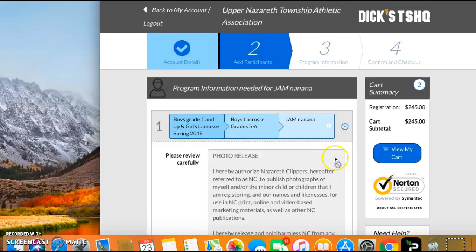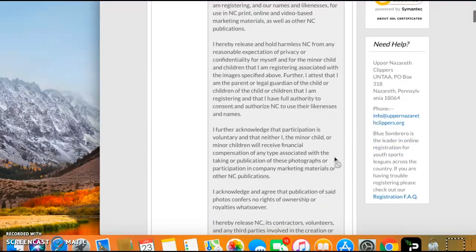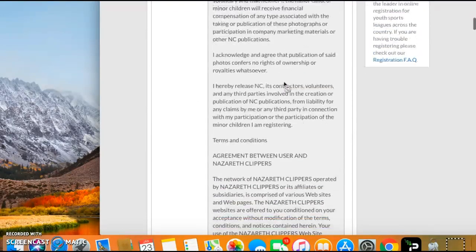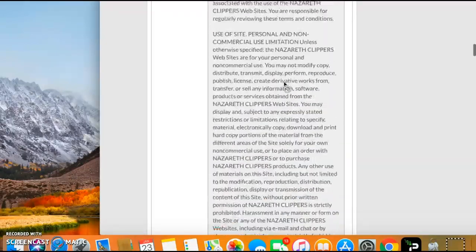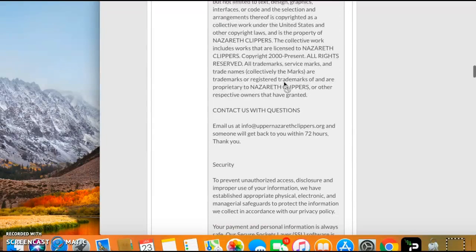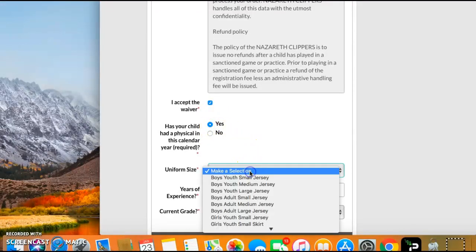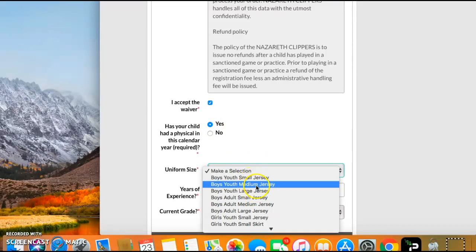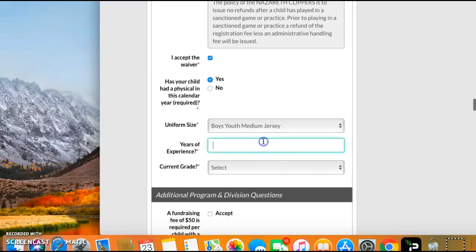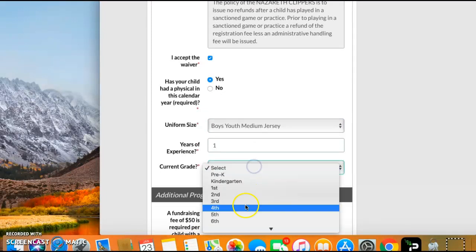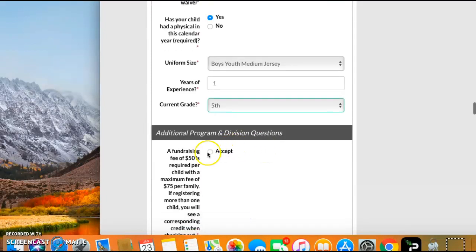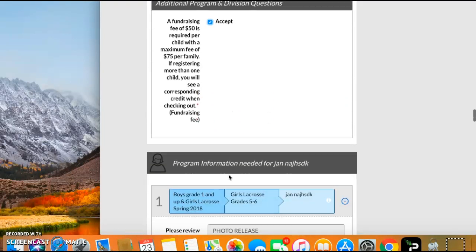Make sure the word is selected. Now I'm going to go through and read my release of waivers here. I accept the waiver. Has my child had a physical this past calendar year? Yes or no? I'm just going to say, for all intents and purposes, yes. This is going to be my first child, so a youth medium, years of service 1, current grade 5th grade. I accept that it's $50, $75.